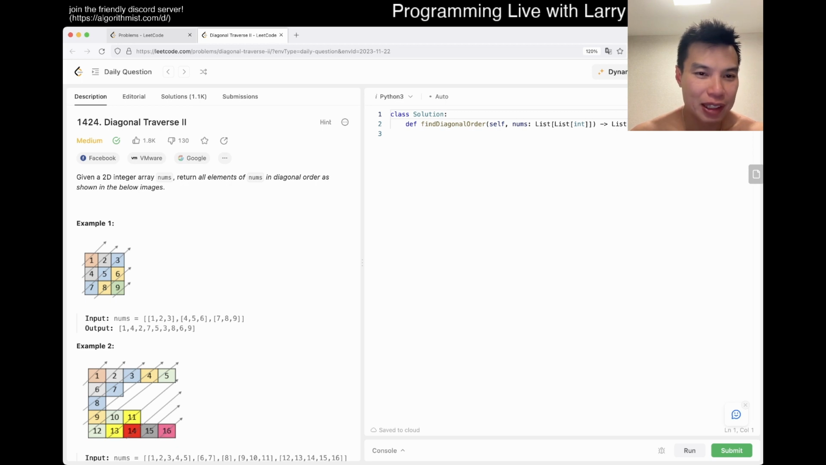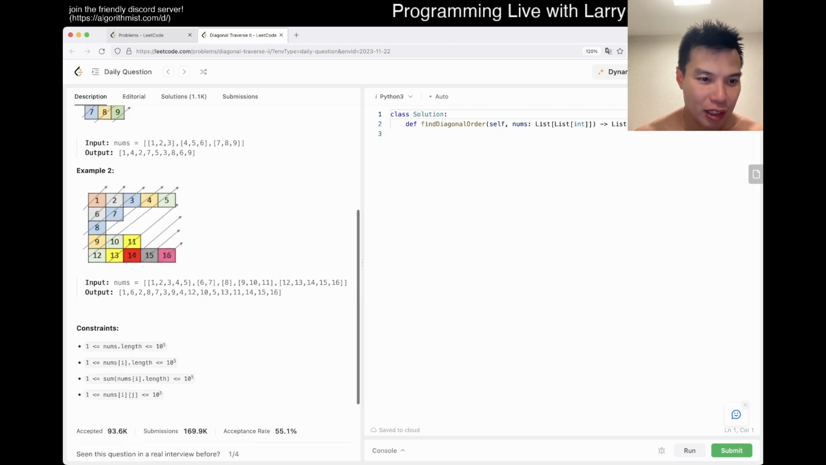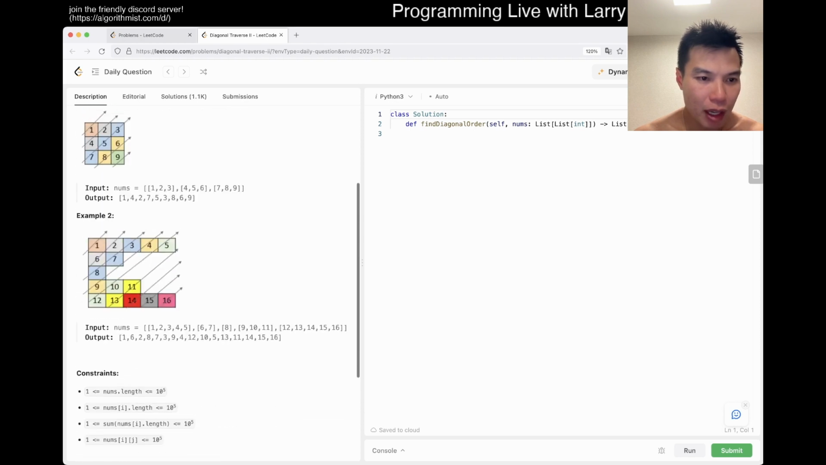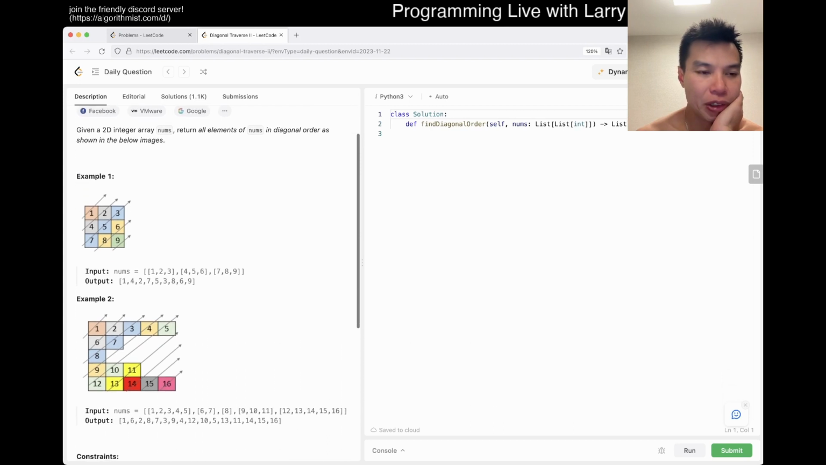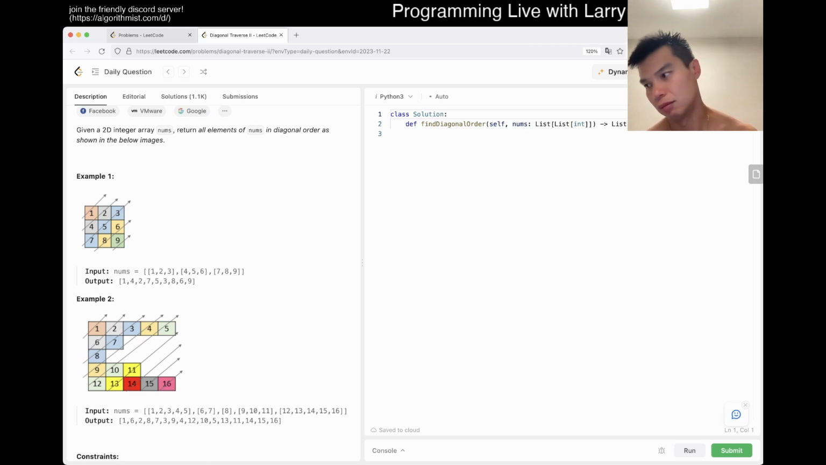Alright, return all elements in nums in diagonal order, in the order below. I think there are a couple of ways you can write this, but at the end of the day, if you do it correctly, that's all that matters. It's hard to do it in a very suboptimal way. Maybe there's an n squared way. I don't know. But there are multiple ways to do it. I'm just going to explain the way that first came to my mind.